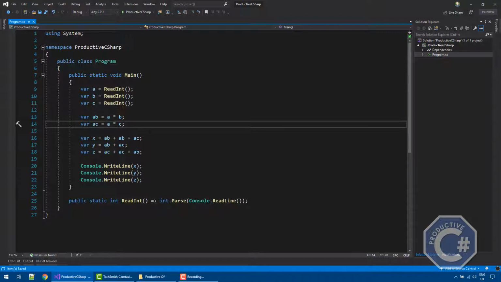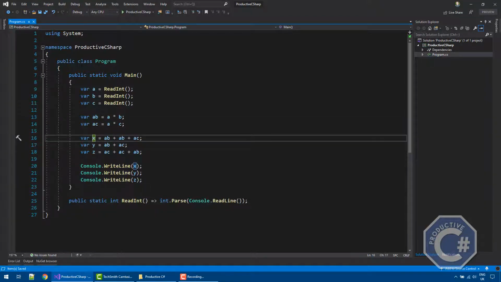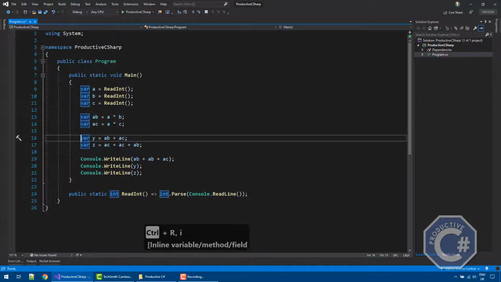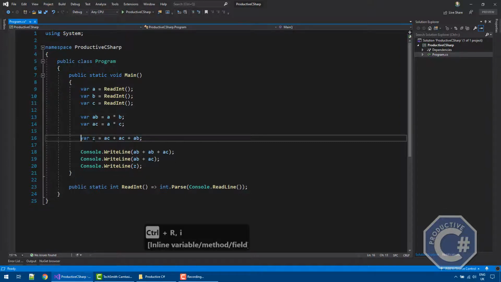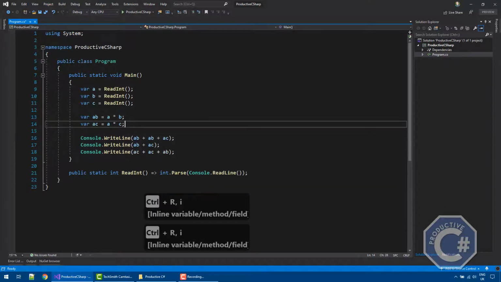Sometimes you don't want to have these extra variables inside a method, and you want to inline an expression directly where it's used. For example, what if I want to inline this x variable directly where I'm actually printing it? I can do Ctrl RI, that is inline variable, and ReSharper automatically removes this variable and pastes the code directly where it's used. If it was used multiple times, it would replace all the places. I can do RI for the y, I can do RI for the z.